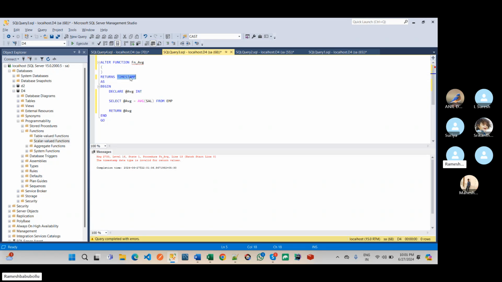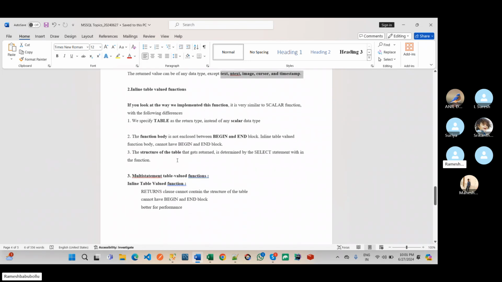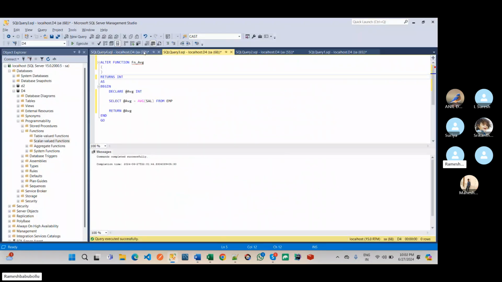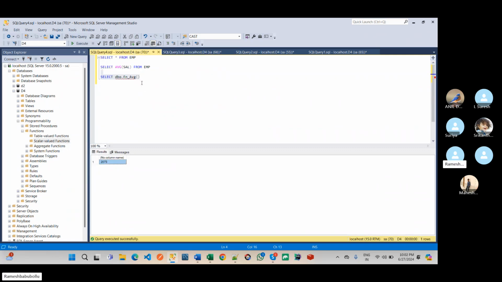So I'm giving integer, and we have seen the function without parameters. Now we will see one with a parameter, like department number. I am passing @department_number as an integer. Here we need to pass that department number. I am passing 10, so the average salary of 10 means 2916. If you give 30, it will calculate the average salary of 30. You can write the query to check those values.